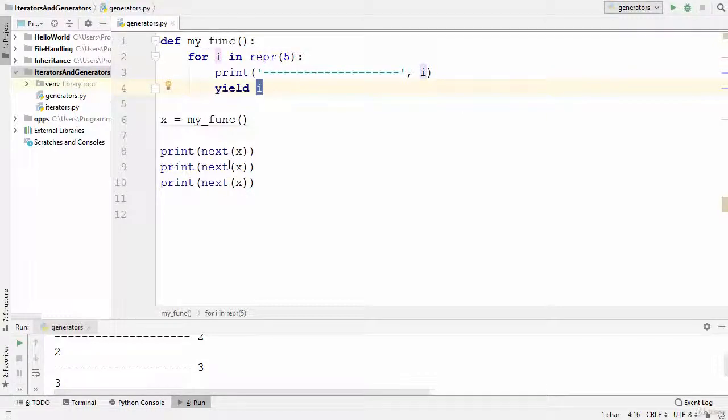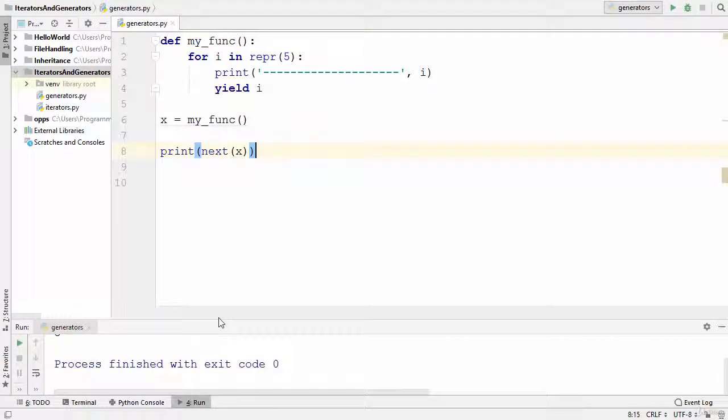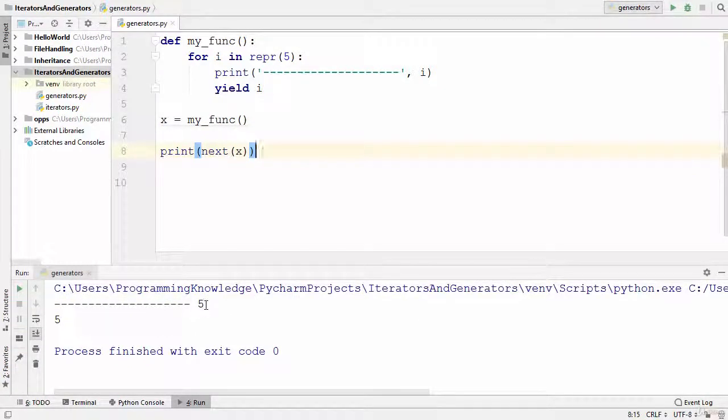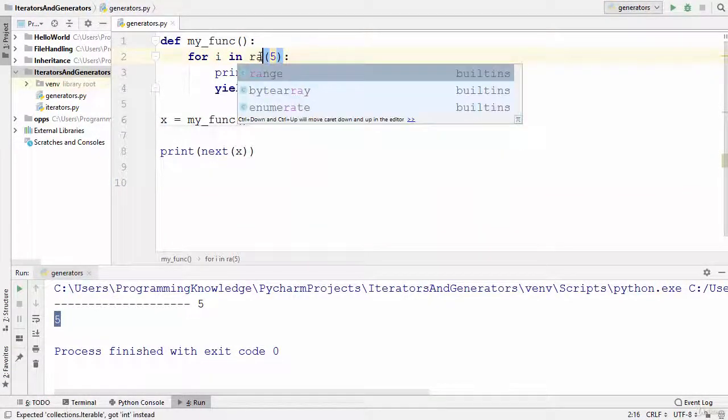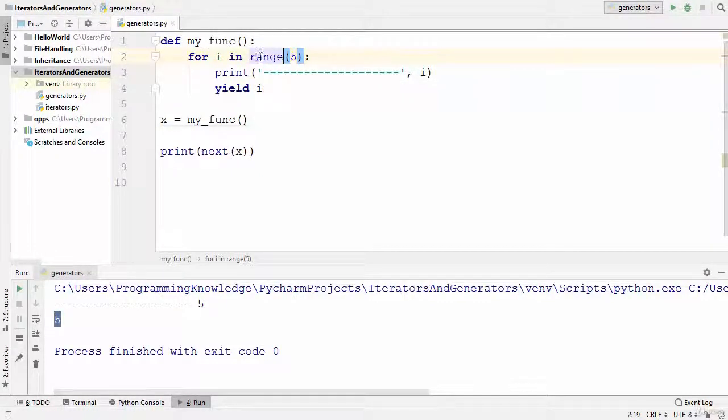So every time from the for loop I'm just returning the value of i in each iteration, and let's see what happens. So let me use this next function only once, and you will see it's going to first print the value of i, which is 5 here, which is a little bit strange. I thought I had written range here, but it was something else. So let's rewrite the range function here. Inside this we have provided 5 as the range, and once again when we run the code, it's going to print the value of i, which is 0.